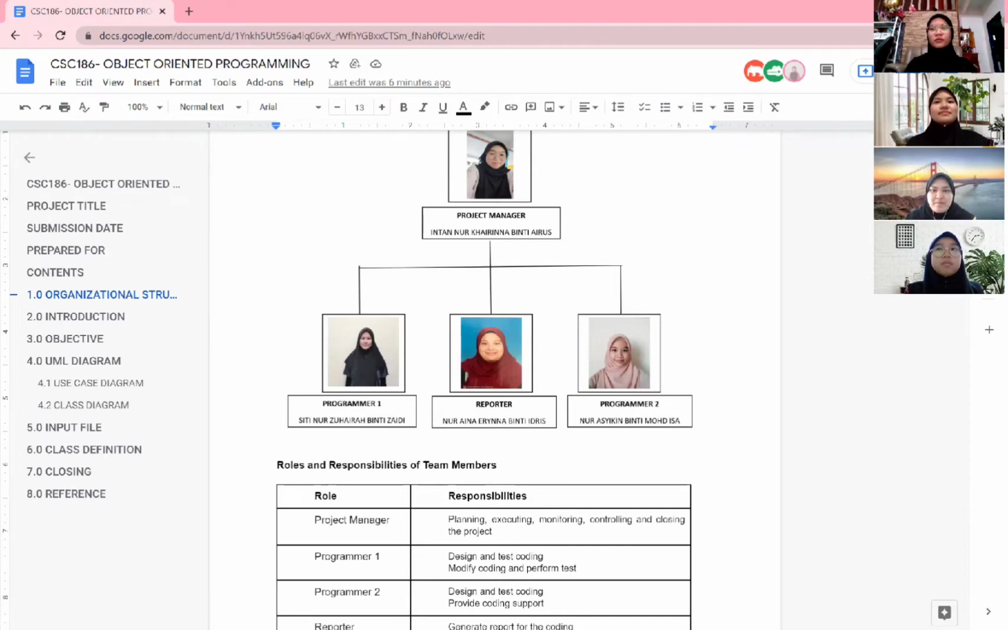My name is Nur Ashigim Muhammad Isa. My role is Programmer 2, and my responsibility is to design and test coding and provide coding support. My name is Nur Aina binti Idris. As a reporter, I generate the report coding.